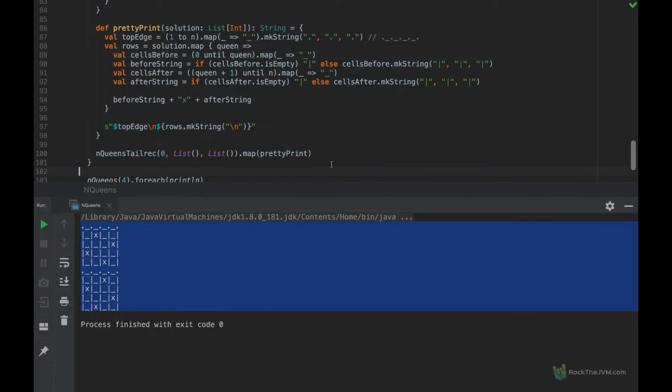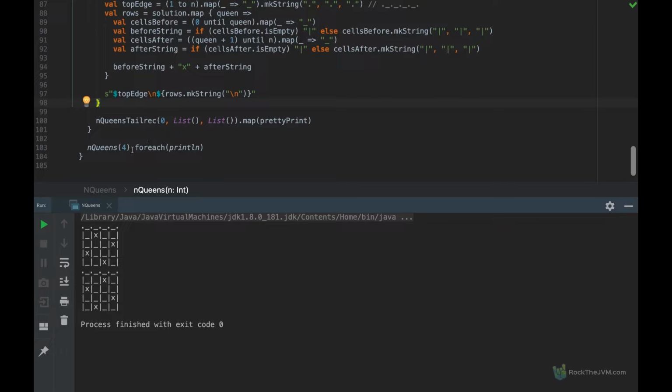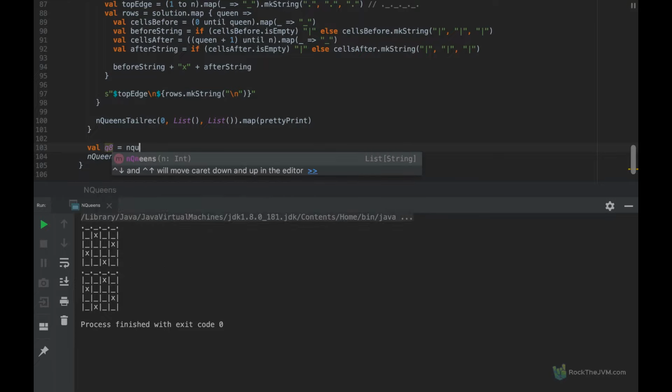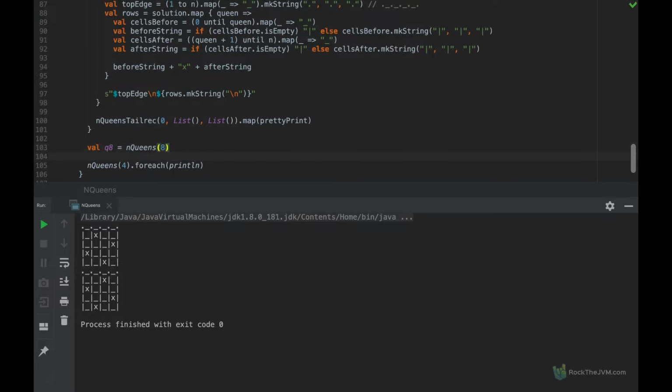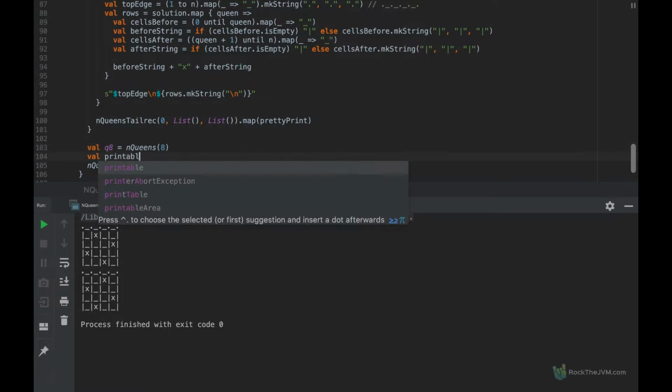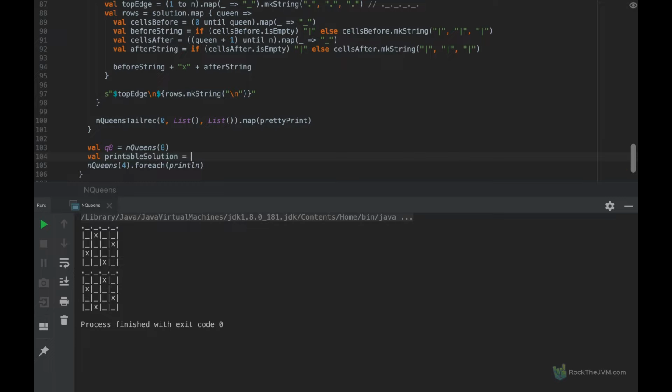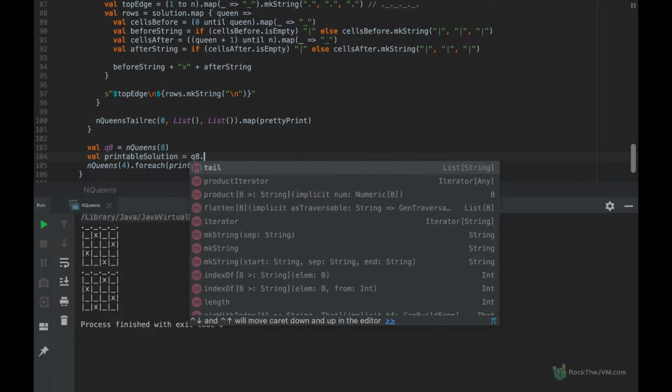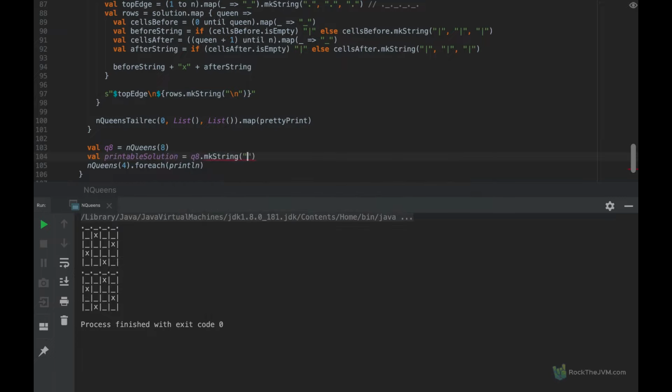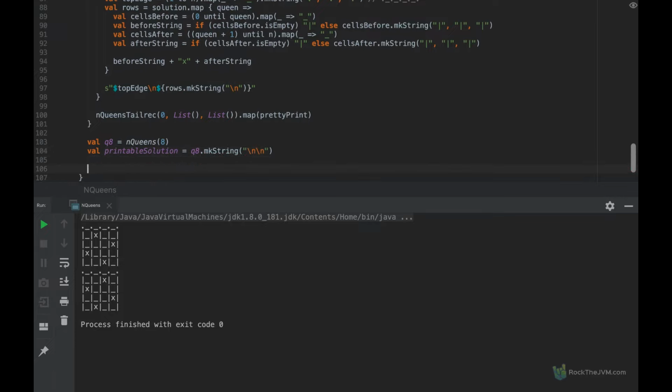All right, this was tough. Let's solve the n queens for a bigger number. Let's call this val q8 as the famous 8 queen problem. So n queens with chessboard of dimension 8. And then let's call this printable solution as q8 dot make string, and then I'm going to put 2 backslash n's in between each solution. And then I'm going to println the printable solution.